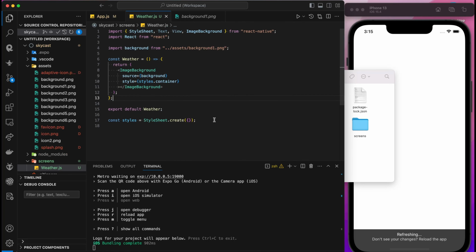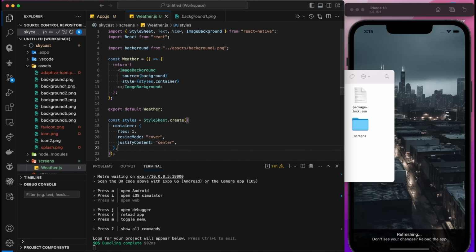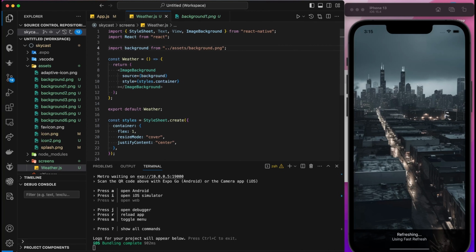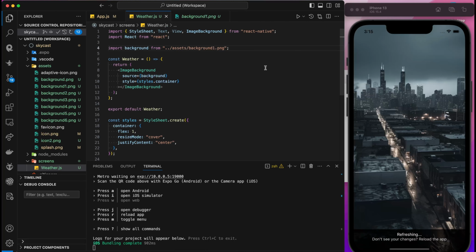So let me save that. Then here is where we can stylize that. So we're going to do container. By the way, I do have Copilot on. I love Copilot. Use it if you'd like. I think it's amazing. Resize mode: we're going to do cover, and then we will do justify content center, and that will be it for that. Okay, so now we have our image background looking pretty cool. And again, if I wanted to change to, let's just say, the normal background, I can do that. I can change it to number 4, but for right now, we'll just keep it on number 1.